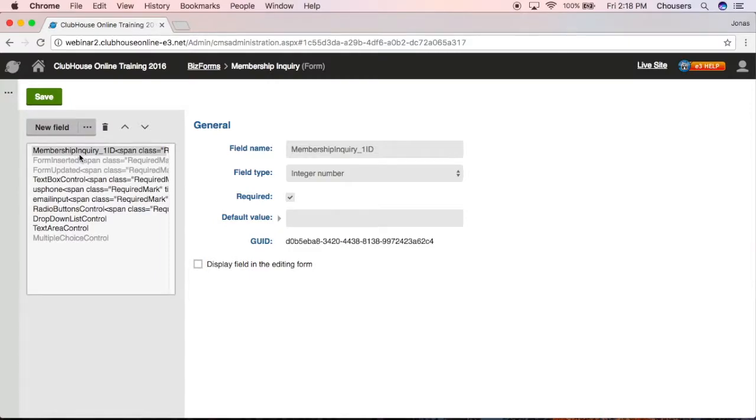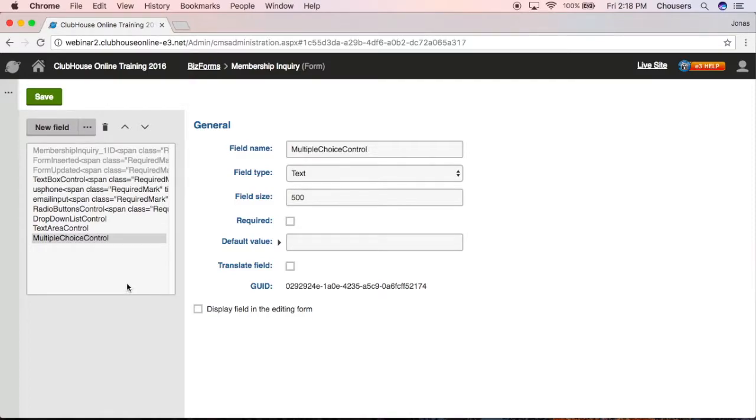Now, if you do have a component that you need to delete, all you have to do is click on that component. So this is the multiple choice question that we did delete. And you're just going to click on that trash can.